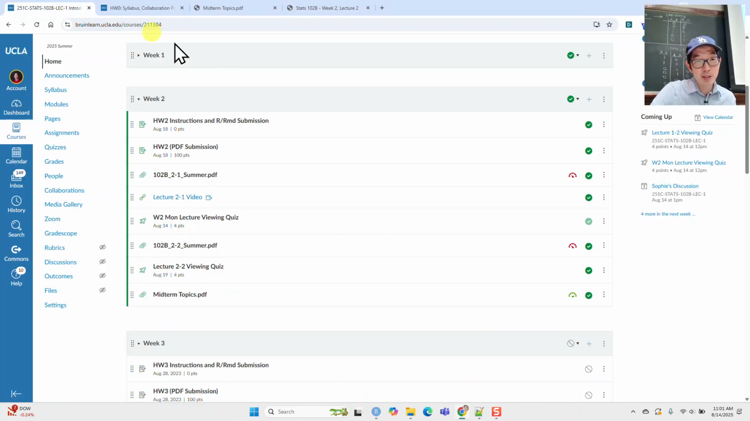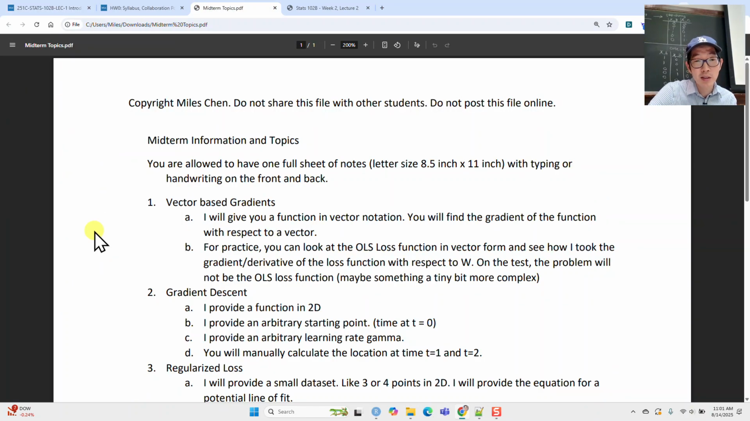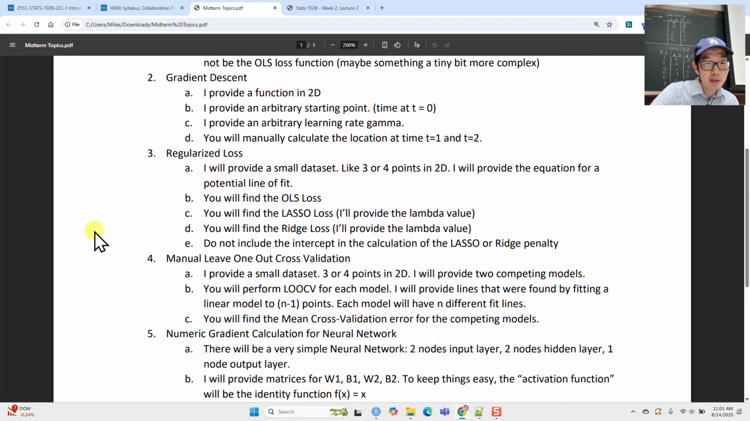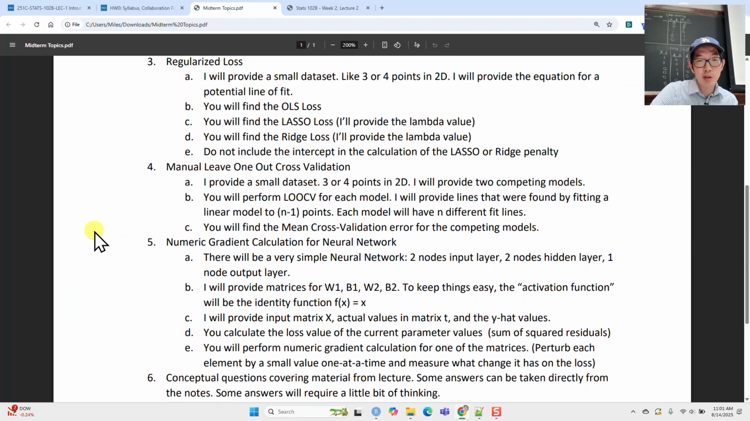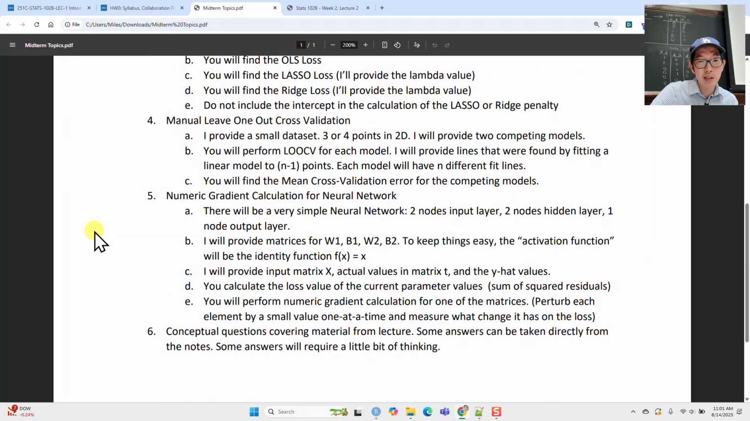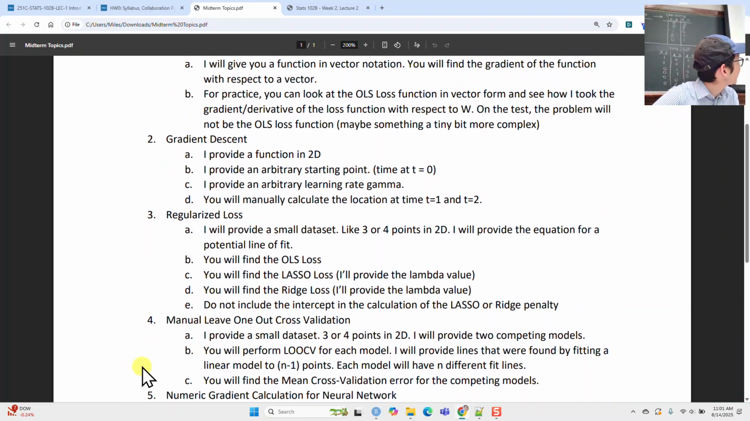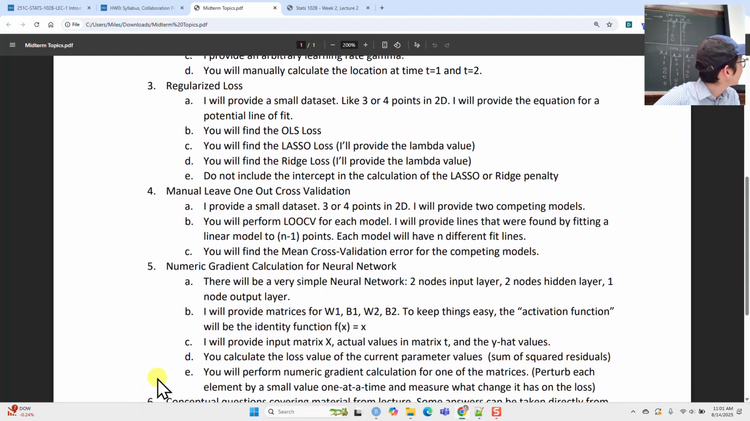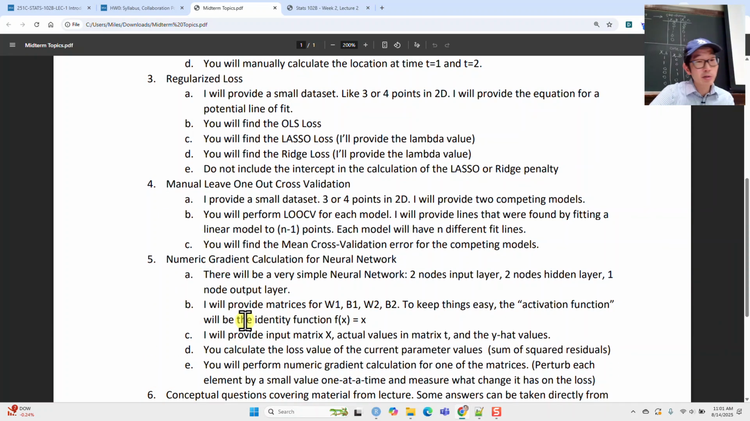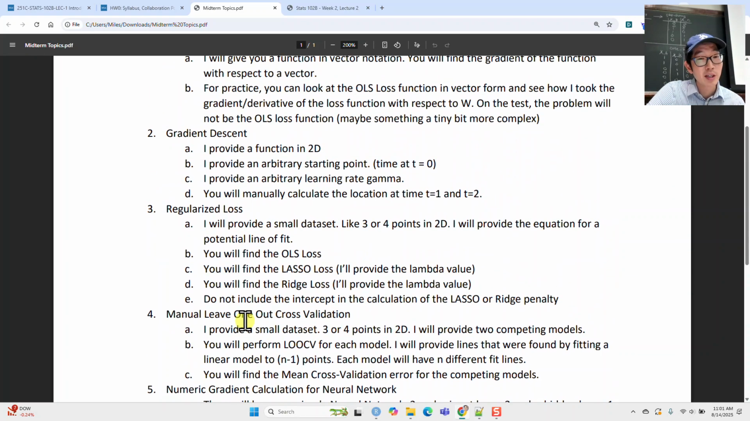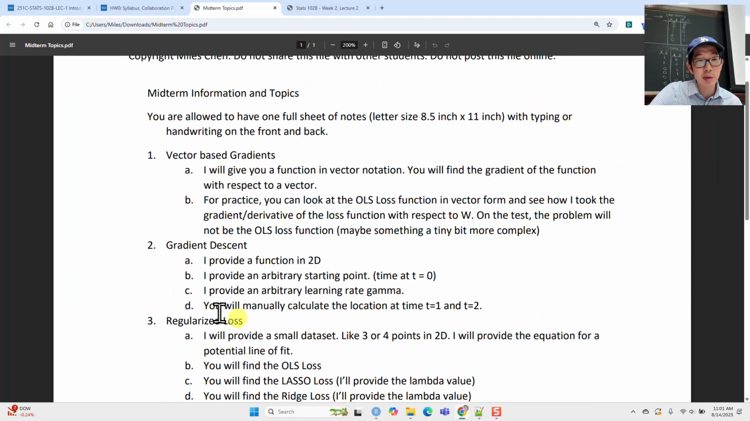And so I've posted in the modules this document that says midterm topics. Okay, and so this will cover pretty much stuff through. I mean, most of it will be things that we've already seen, and then the last will be numeric gradient calculation for the neural network, which we'll cover in today's lecture, and then I guess Tuesday's lecture as well. But anyway, let's talk about each of these things.